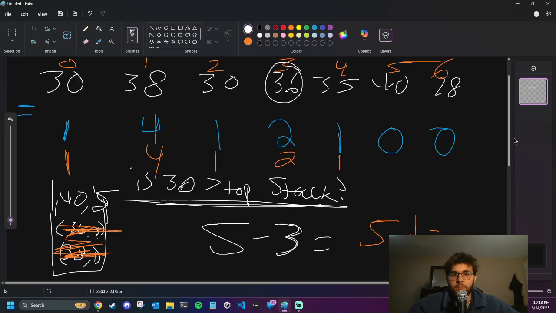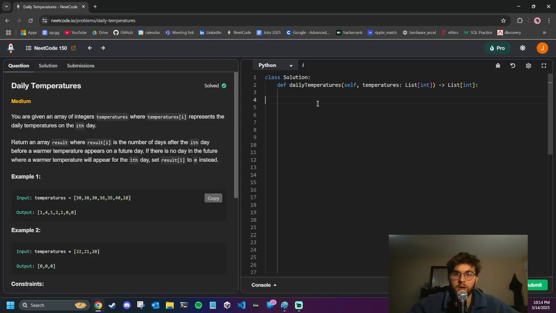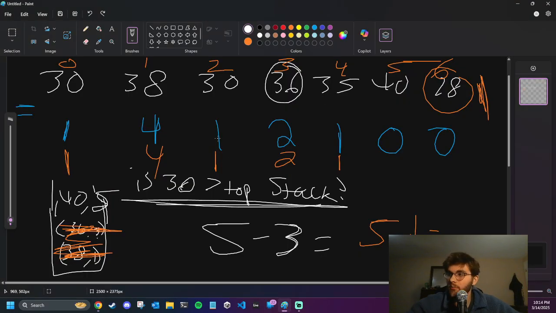And then once we get to the end, we'll see 40 was greater than a lot of them. We got to the end. Now 28 is not greater. Once we get to the end, I'm guessing what we'll do is just continuously pop from our stack and set everything to 0. Okay, that sounds good. All right, that sounds good.